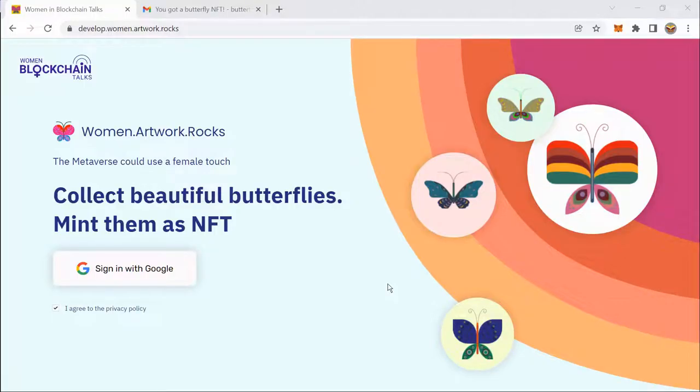This is Taylor Vijay, and today I'm going to show you how you can mint your own butterfly NFT using the Women.Artwork.Rocks app. So you should head to Women.Artwork.Rocks, as you can see here, and sign in with your Google account.